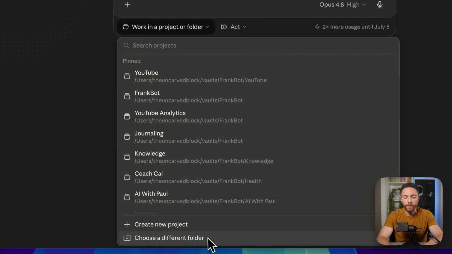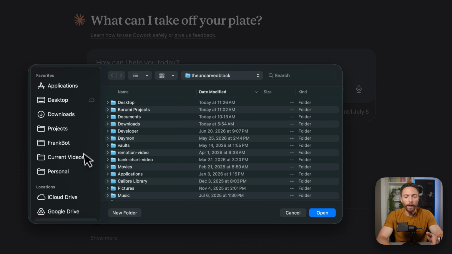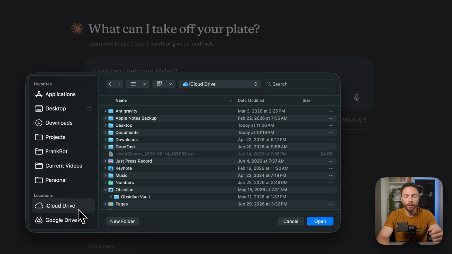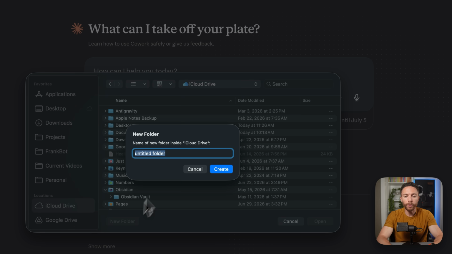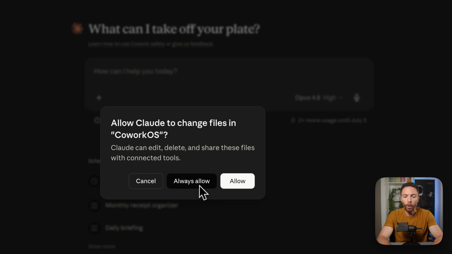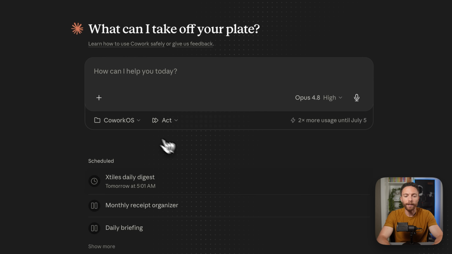To do that, select where it says choose a different folder. Then you want to pick where in your computer this folder is going to live. For instance, you can put it inside your iCloud drive so it's backed up. Then click on new folder and give it a name. I'll call this one Cowork OS, but you can give it any name that you want. Once you put a name in, click on create and then click on open. I'll select always allow, so Claude Cowork can always have access to this folder when I select it on the dropdown. Now on the dropdown, you'll see Cowork OS is selected, so it has access to that file and any folders I put inside of it.